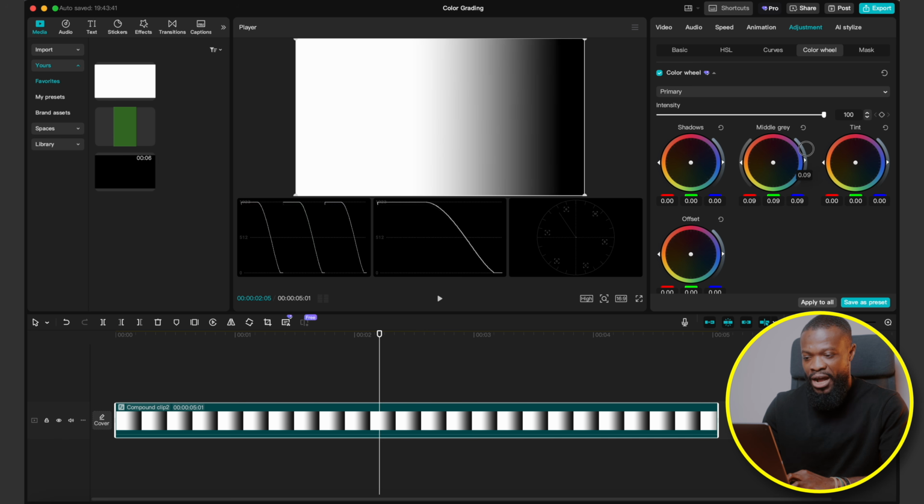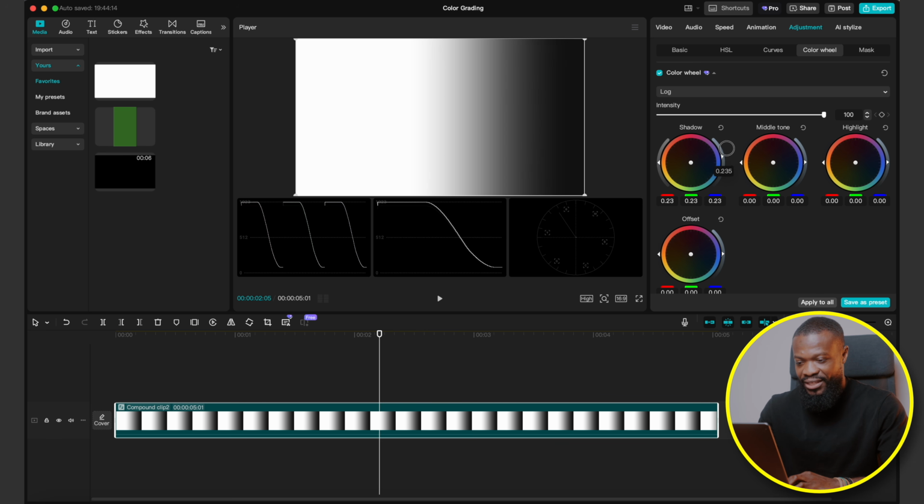And even when I move up, it's going to move towards the highlight. And that gives this unique look or roll off when it comes to grading and color correction and all that. Now go to log wheels, right? Now see what it does with the shadows. When I move, it's going to move only the shadow side.